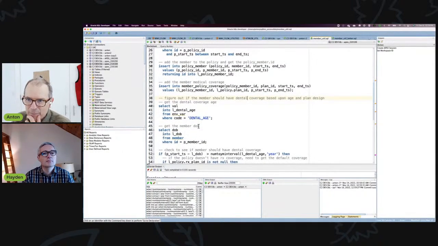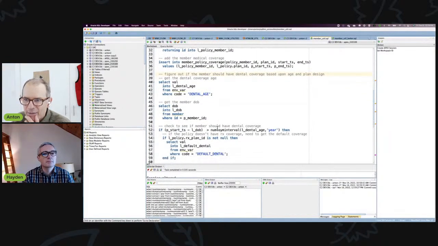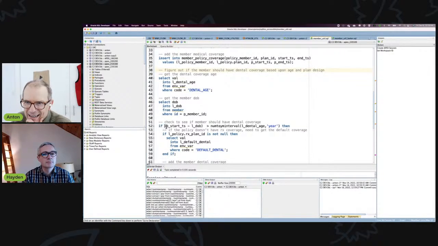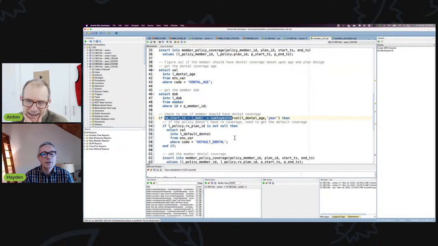Okay, get the member date of birth. Check to see if the member should have dental coverage. This is a little bit complicated. It's very narrative. They're complete sentences. Right.